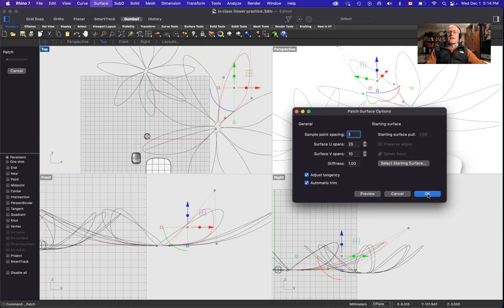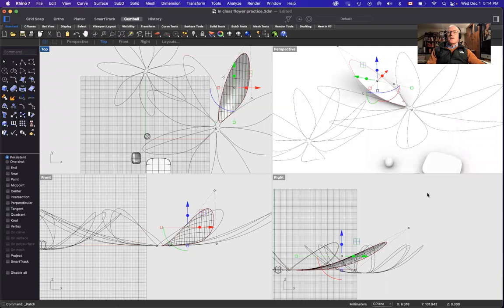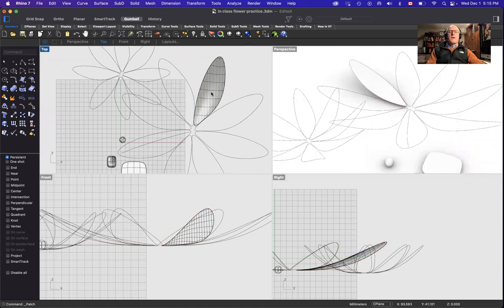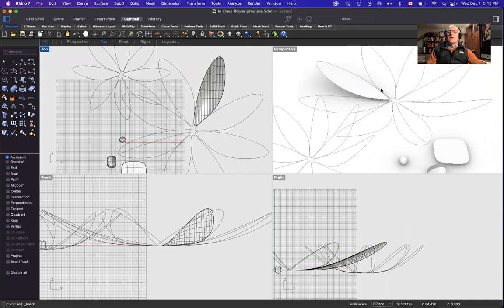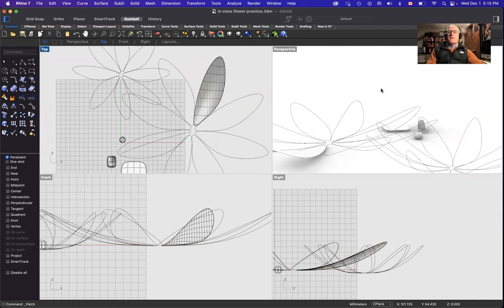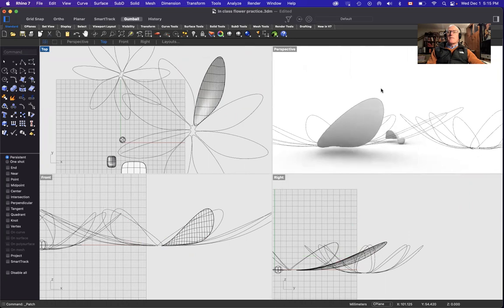I'm just going to leave the settings alone that we've got in there in terms of how many spans that I get on those kinds of things. And it'll make that. So it gives me that shape that I'm kind of happy with. As you can see, it follows the curve of that piece.